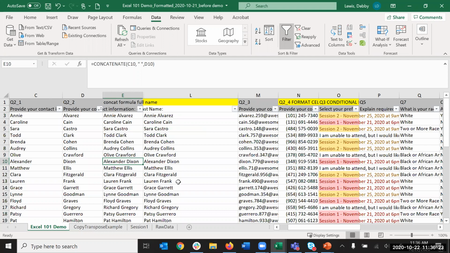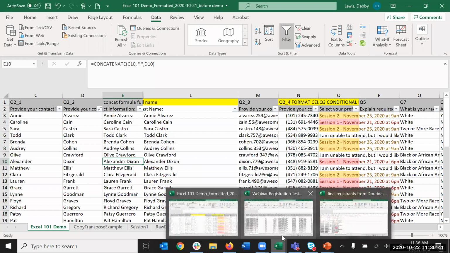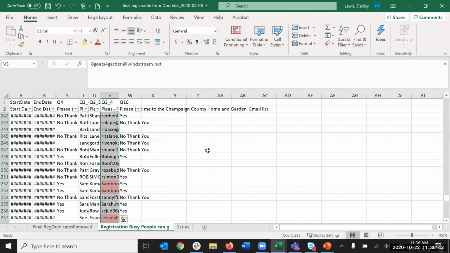I'm going to go and show you just quickly how I sometimes use conditional formatting for getting rid of duplicates. There's other ways to get rid of duplicates in an Excel file, but I just want to show you a quick example. So here's a file that I got from somebody with a list of registrations.